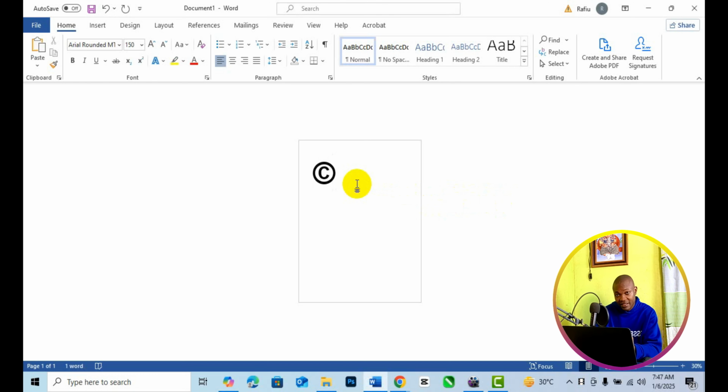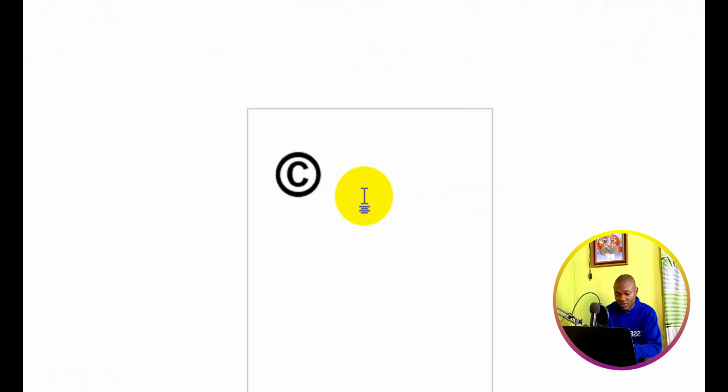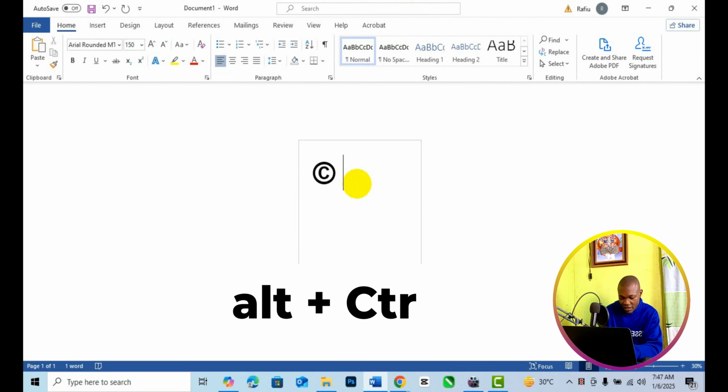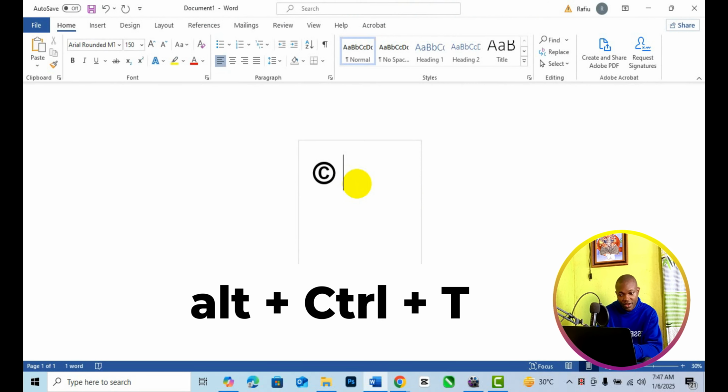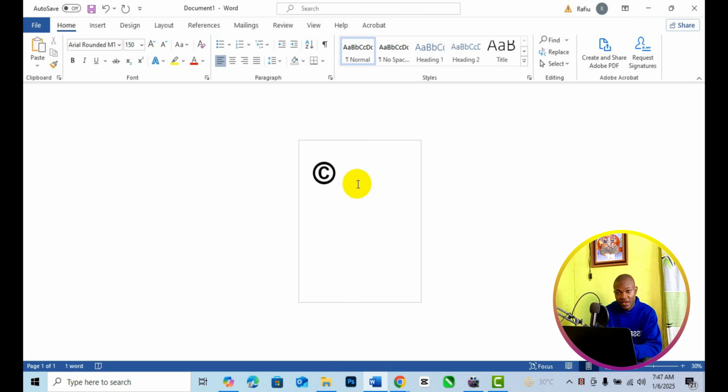Now, to insert the trademark symbol in MS Word, what you need to do is press the Alt key, Control key, and T on your keyboard. You have the trademark symbol in your MS Word.